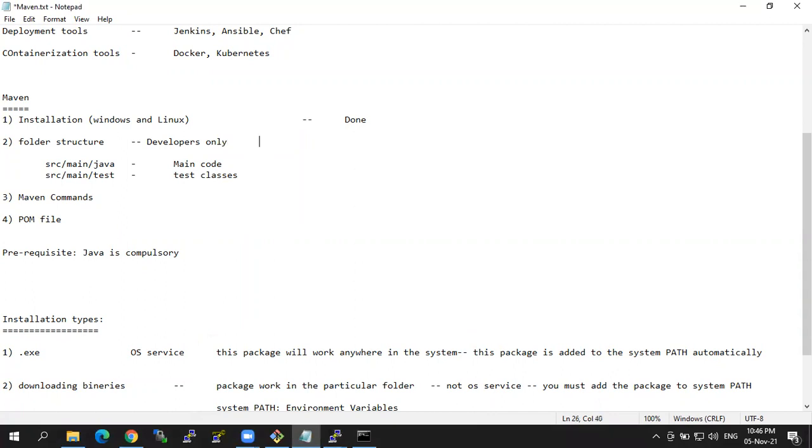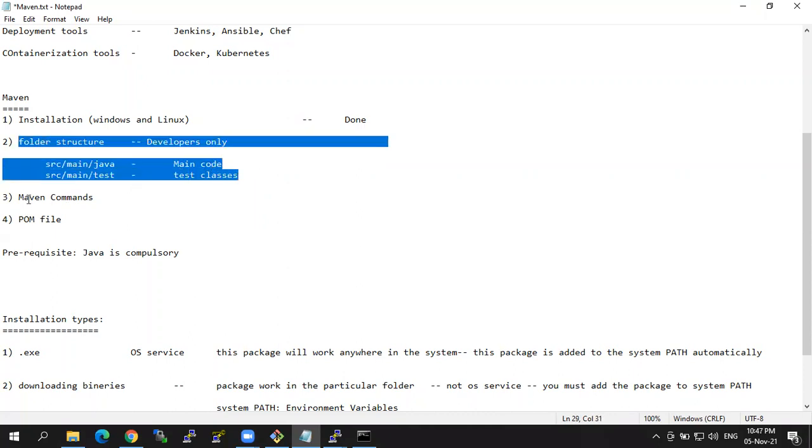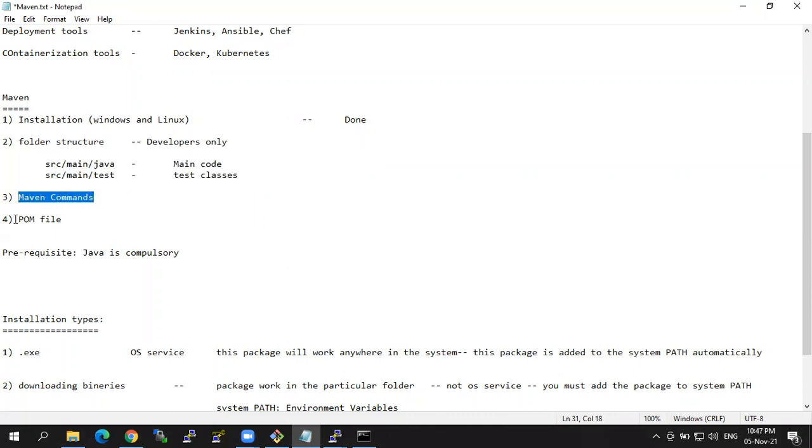Right. Okay. Still we have 15 minutes. So I'll continue with the folder structure, which is a small topic. It is read by developers only and does not belong to DevOps. I'll show this topic and then close the session. Tomorrow we'll explain the Maven commands and the POM file, so by tomorrow we will close Maven.